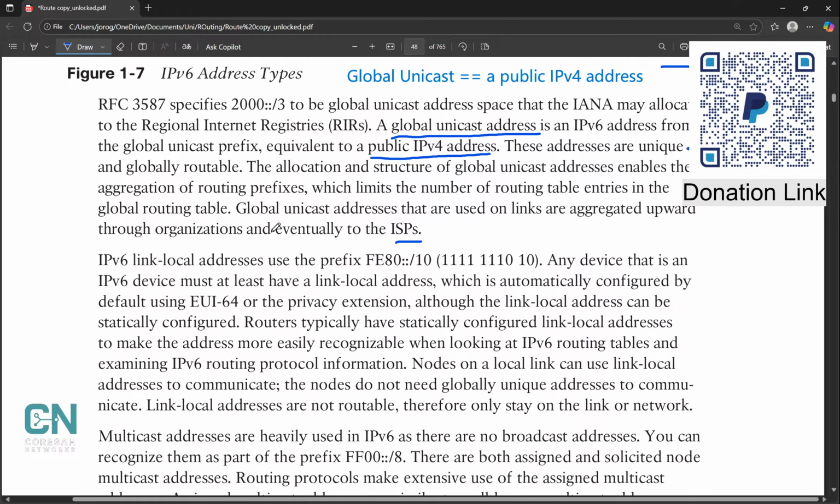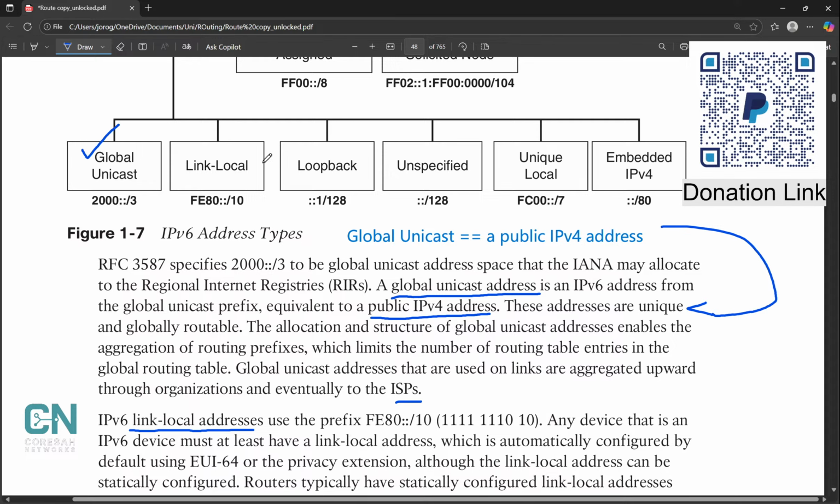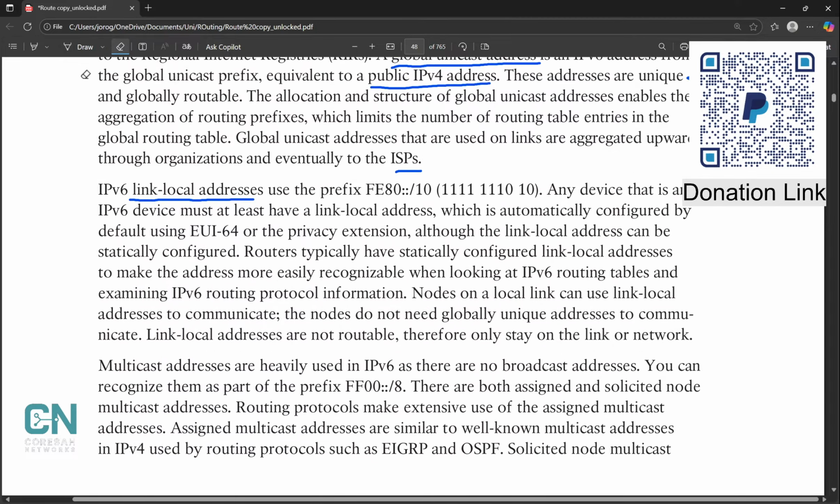And IP version 6 link local. Here we had global unicast, and now we want to talk about link local. Okay, link local addresses use the prefix FE80::/10. Any device that is IP version 6 enabled must at least have a link local address.